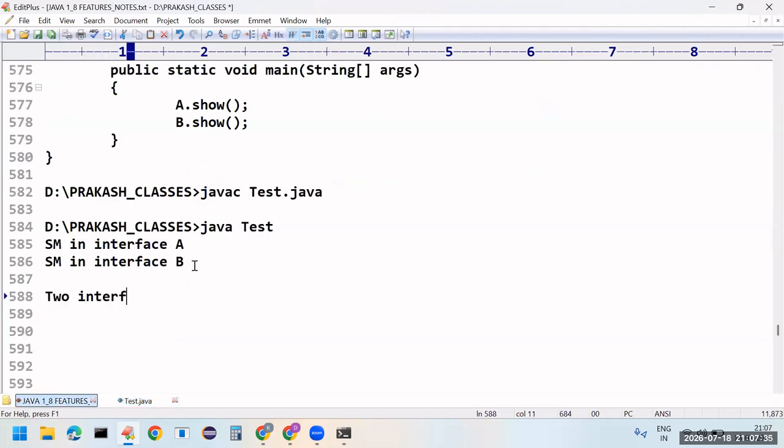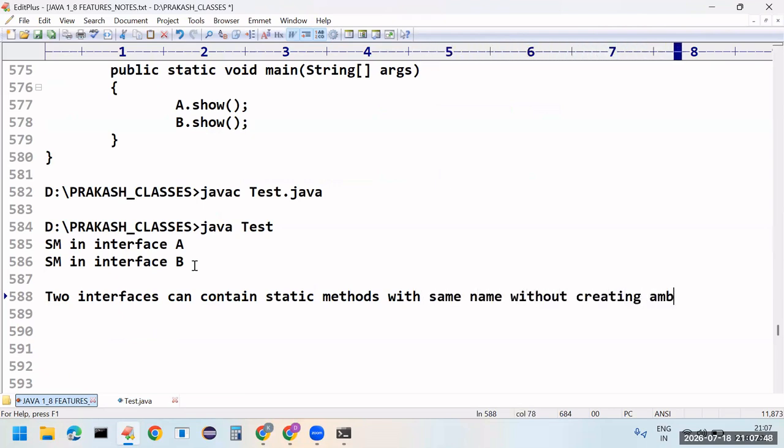Two interfaces can contain static methods with the same name without creating ambiguity. Correct? There won't be any ambiguity issues. Clear, friends? Yes, sir.